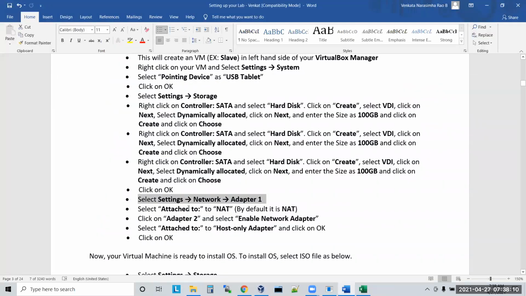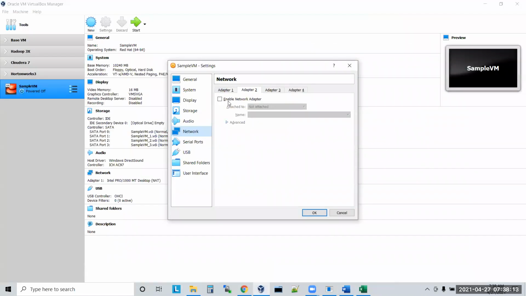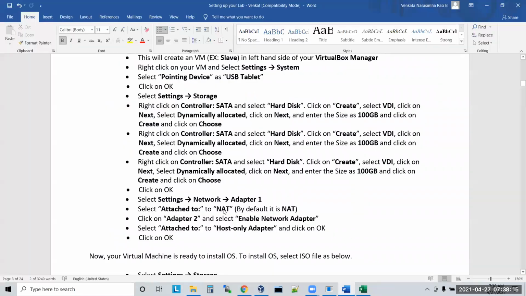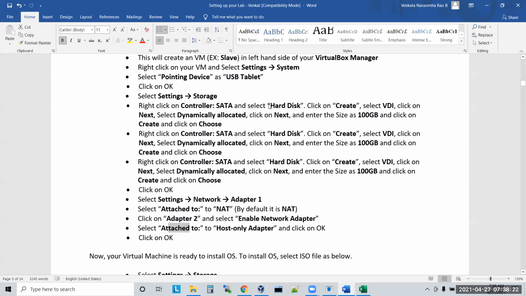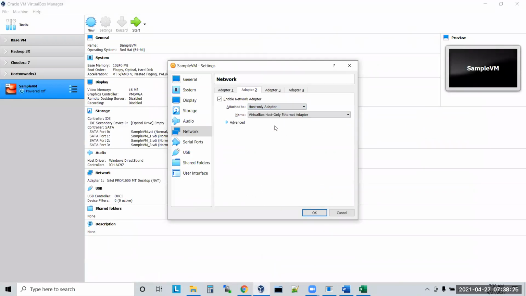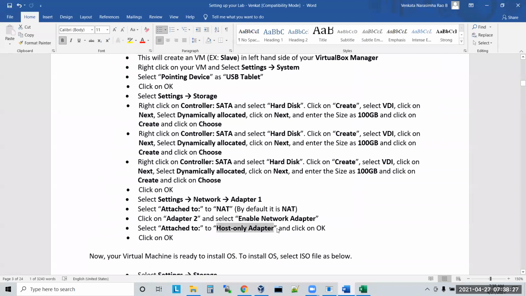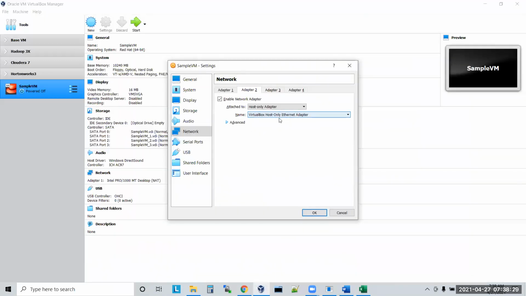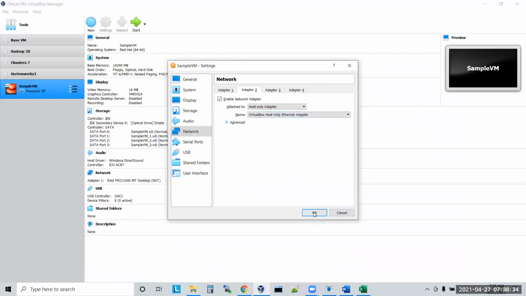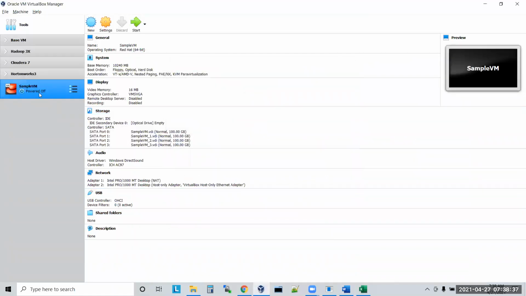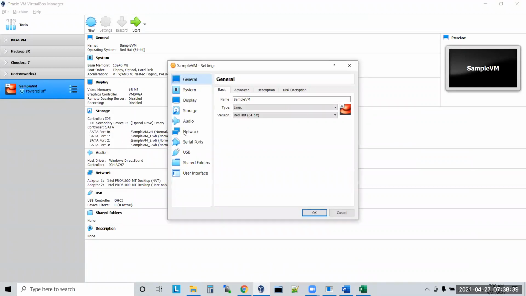Go to adapter 2 and select enable network adapter. Select attached to equal to host only adapter. The name will come automatically. Click on OK. Now right click on this, settings. Now tell me, what is this network adapter, guys? What is this adapter?